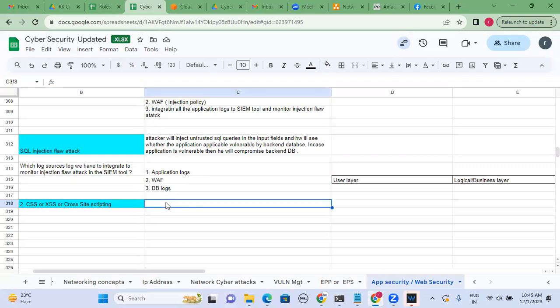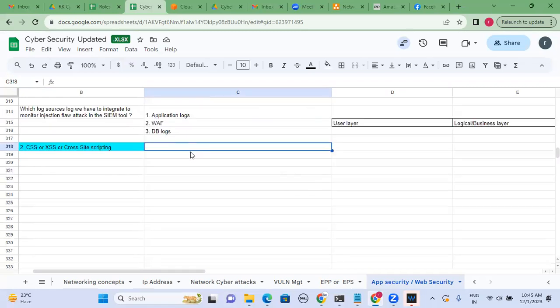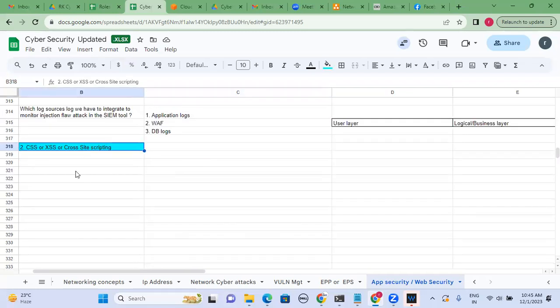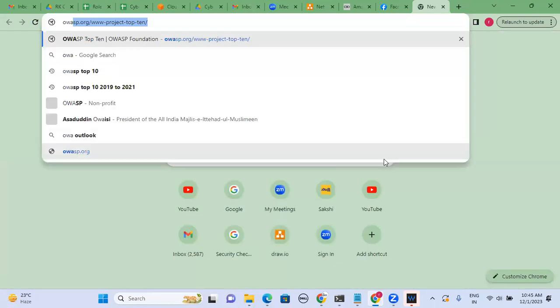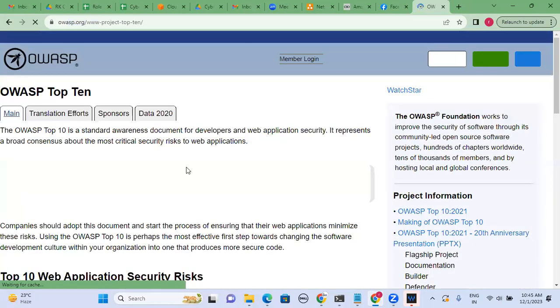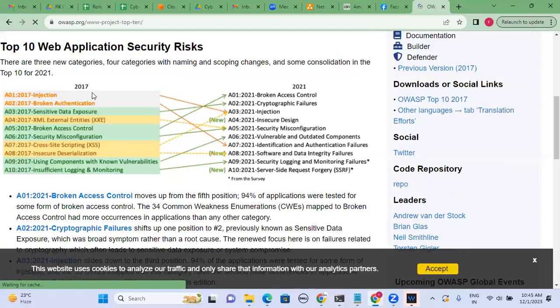Sorry guys. So CSS or XSS or cross-site scripting attack. As per OWASP Top 10, this attack does not exist as per the 2021 survey, but I can show that practically. So I'm going to the OWASP organization, and you can see here. This is the 2017 survey. This is the 2021 survey. As per the 2017 survey, you can see cross-site scripting attack falls under A07.